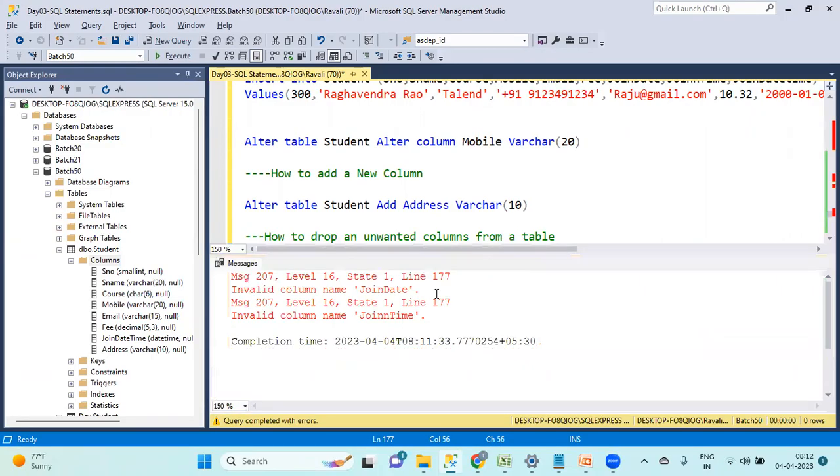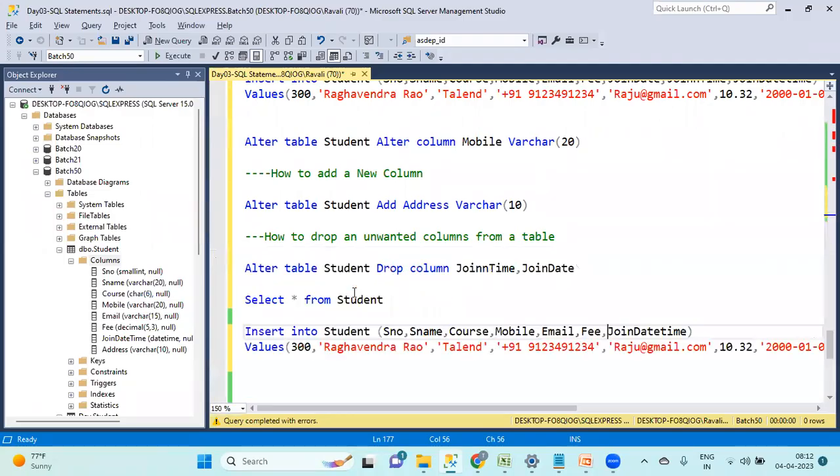There is a possible invalid column name error. Either this column is not available or you misspelled it. Two scenarios, guys: whenever you see invalid object name or invalid column name, either the object name itself, either the column name or table name, is not there, or you misspelled it. Like here, generally what we did is join time.